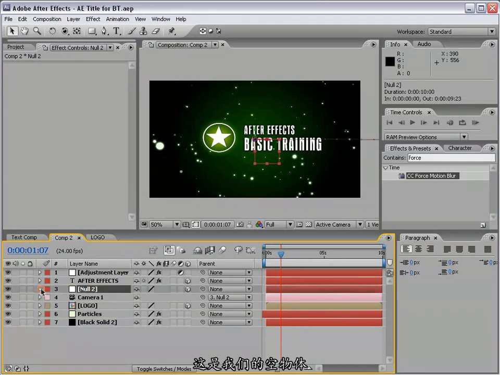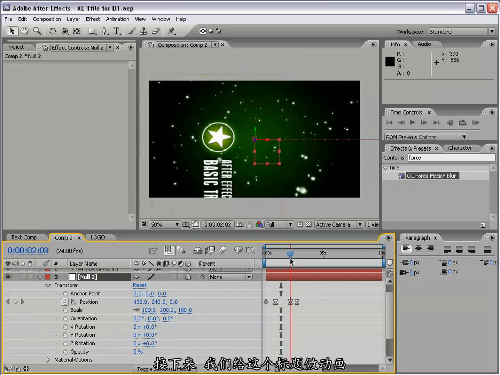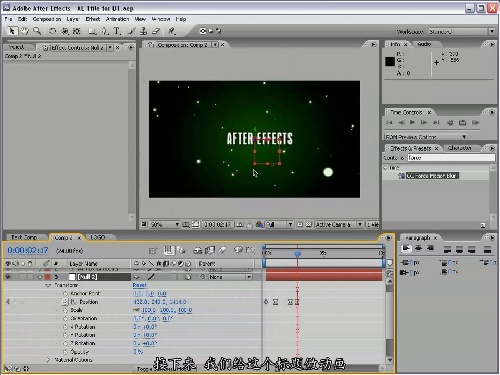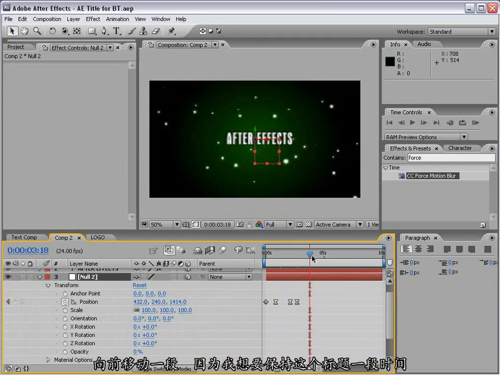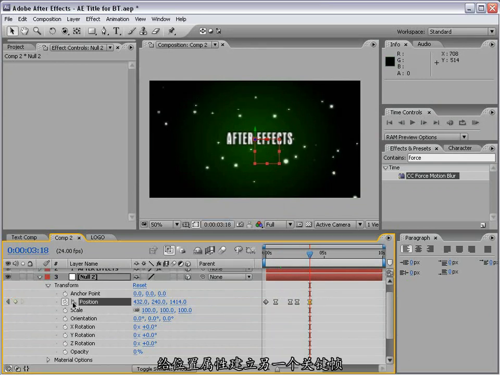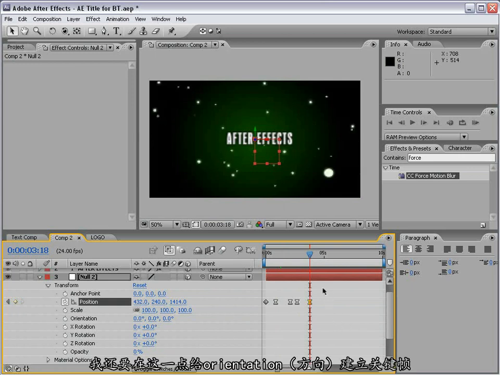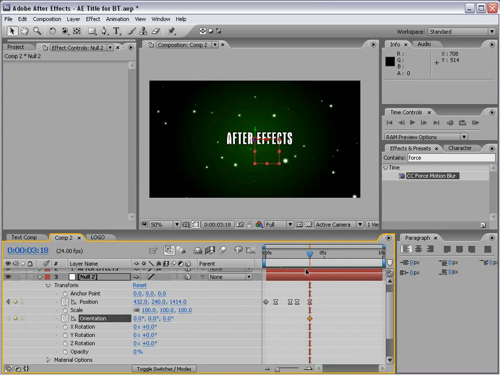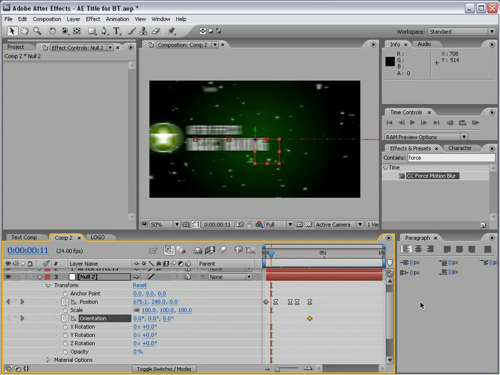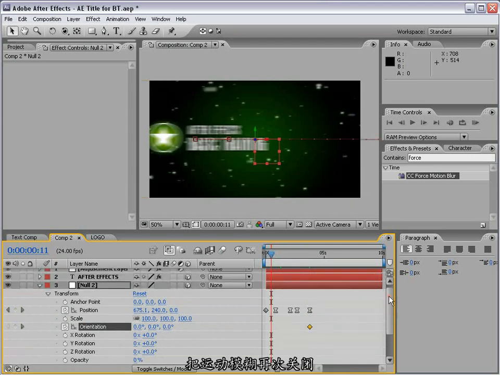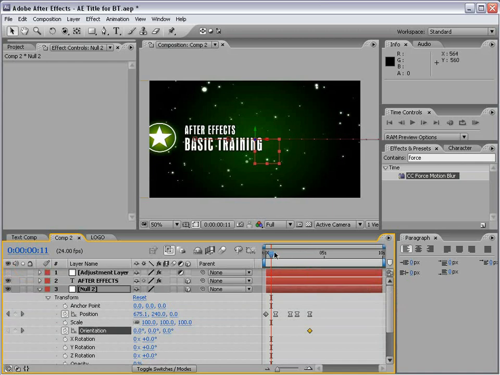Now here's our null object. And we've animated to this After Effects title. So now we have one more title and we're done, right? So I'm going to move forward because we want our title to be up for a moment. Set another keyframe for the position. And then I'm also going to set a keyframe for the orientation at this point in time. So that, let me shut off our motion blur again so that we're not taxed here.